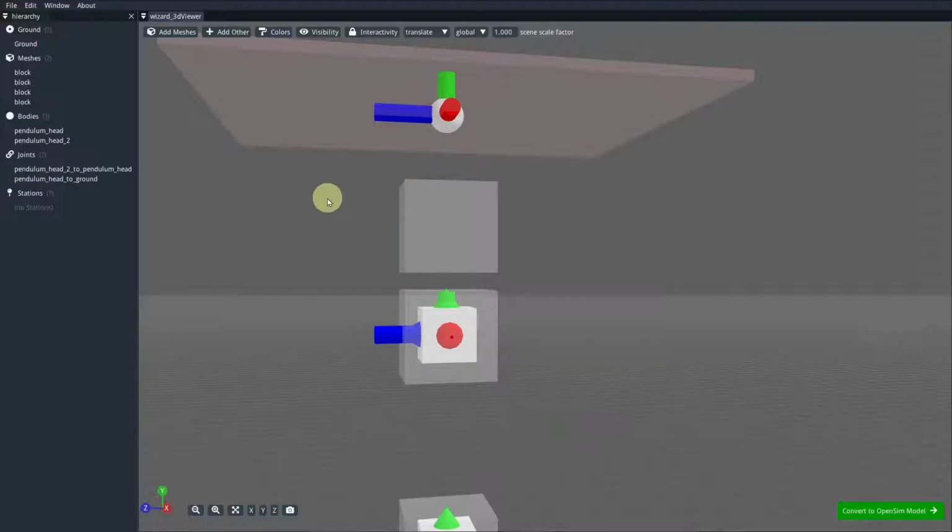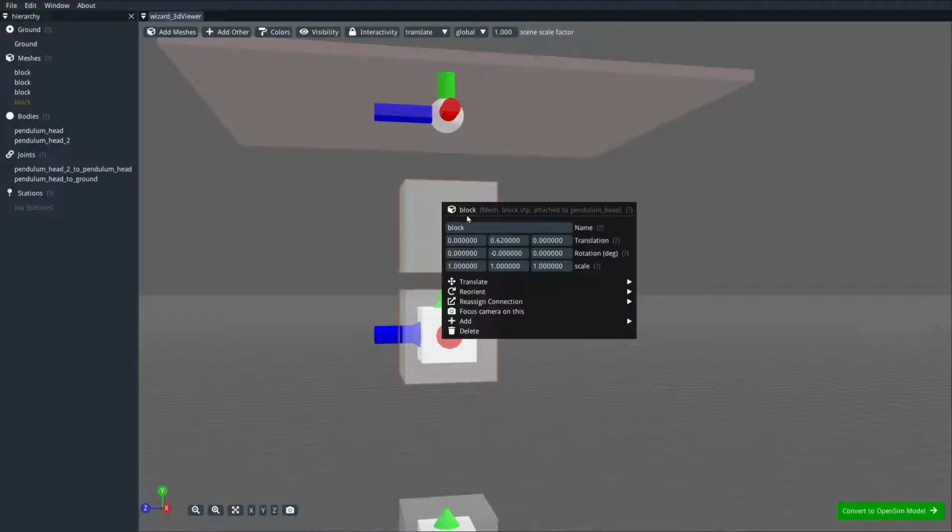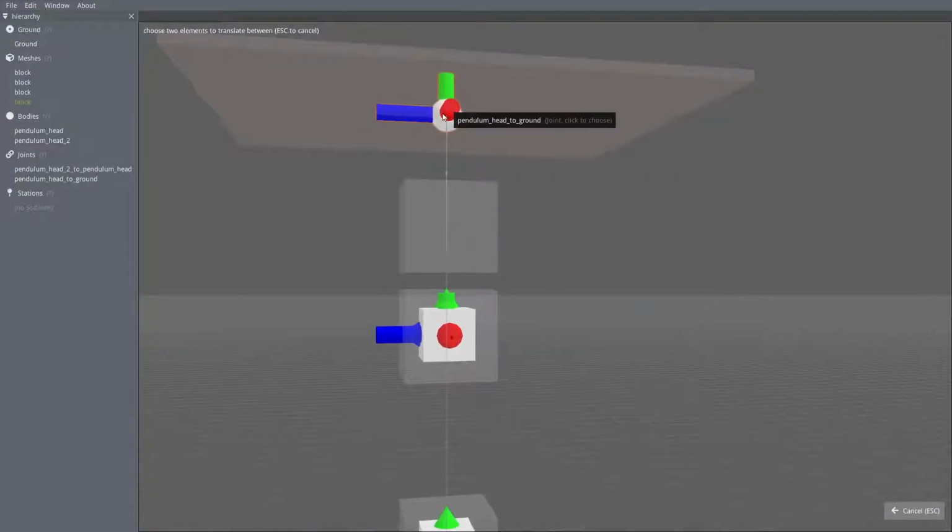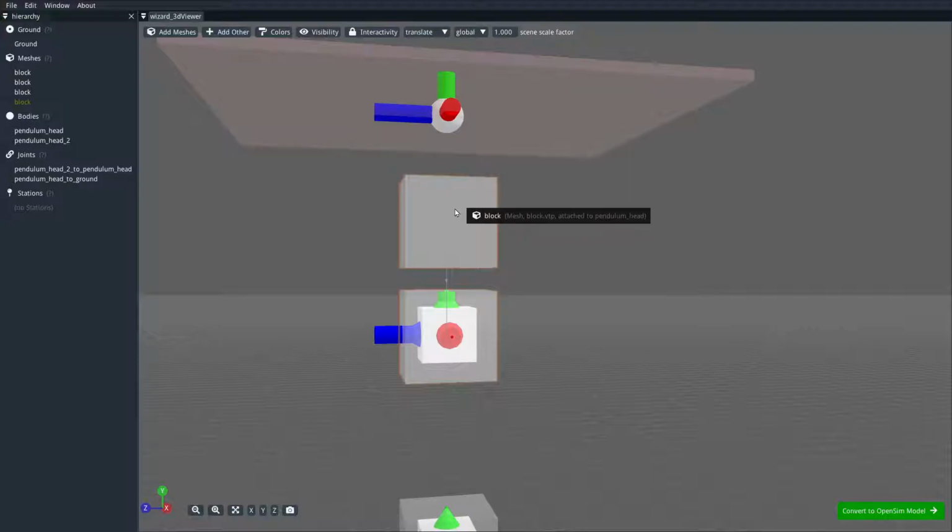But another trick is that, let me just make it so I can select meshes again. You can right click the mesh and click translate between two things. So I could say translate it between here and here. And now this block's between.